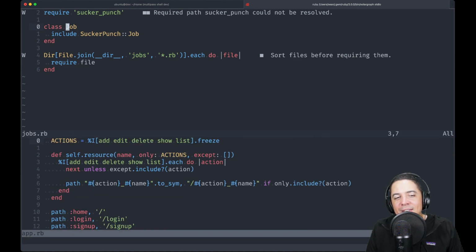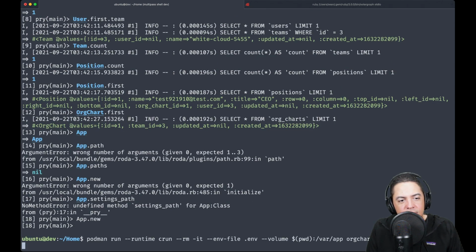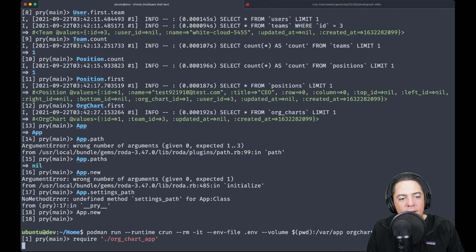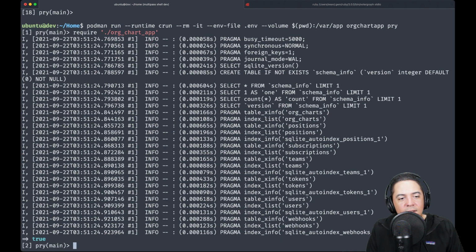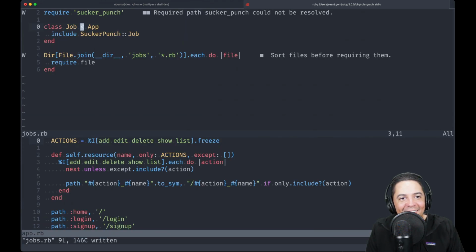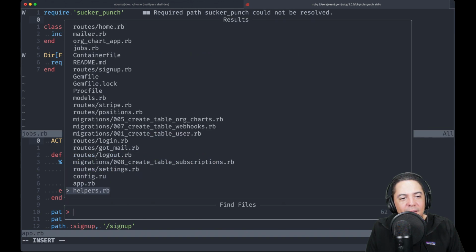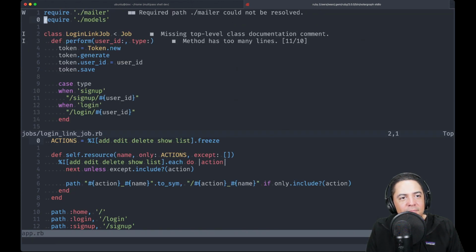Class job. I mean, it's freaking, really? What if I just inherit from app? I wonder if I can do that. Let's see. Does it work? Let's go back to jobs. Let's go back to job. What do I call it? Login link job?